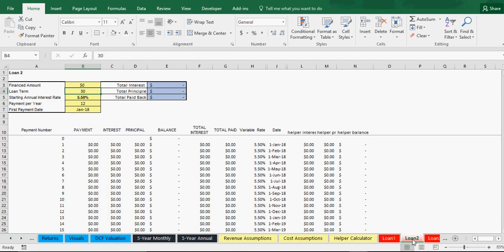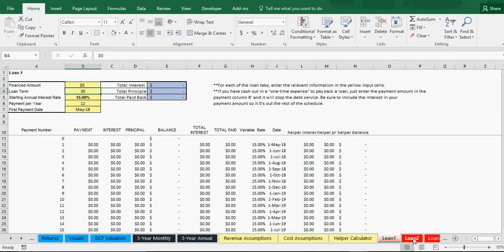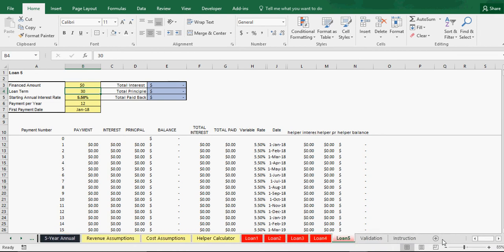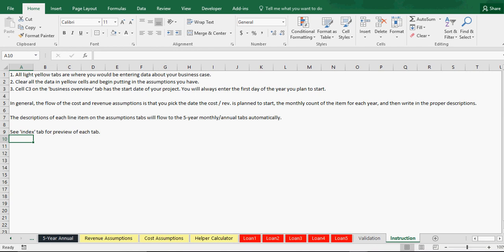Then each loan is, I think I told you this, so you're just doing your finance amount, loan term, starting interest rate, payment per year, and the date this starts, and then it flows through. Put this to 0 for now. And then that's it. That's all the loans, and you have your validation of months, and then instructions here to help out if you need further.